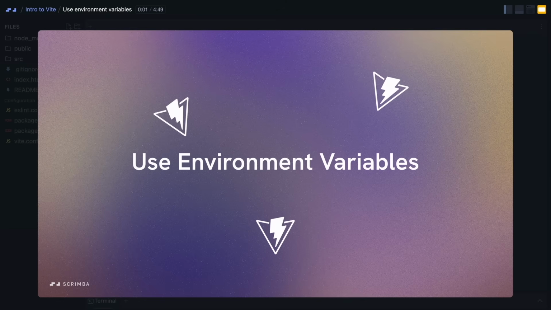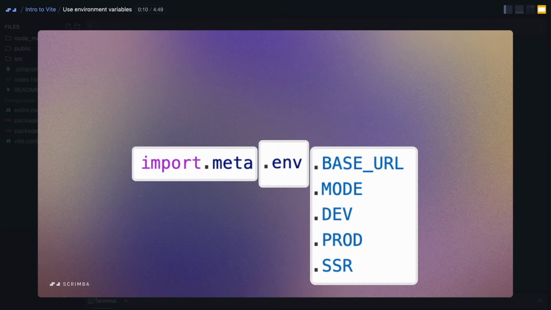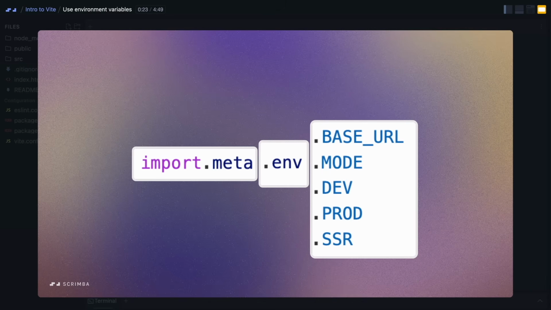Welcome back. Let's learn how to use environment variables in Vite. import.meta is a web standard. To it, Vite adds an object called env, and in this object, Vite provides a number of built-in constants to use. Those constants are BASE_URL, which is a string that gives the base URL the app is being served from. Next, we have MODE, which is a string that gives the mode the app is running in. This could be development or production or another mode.